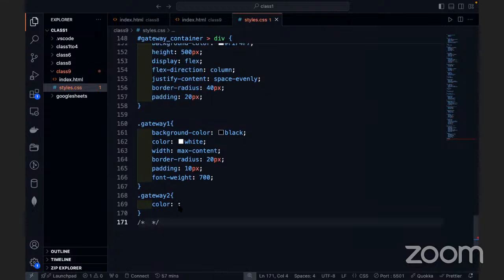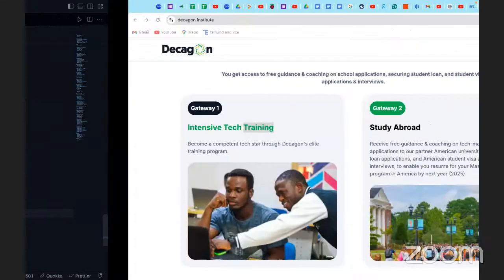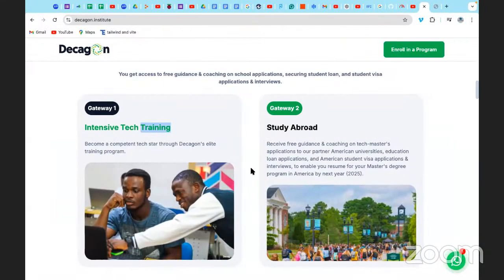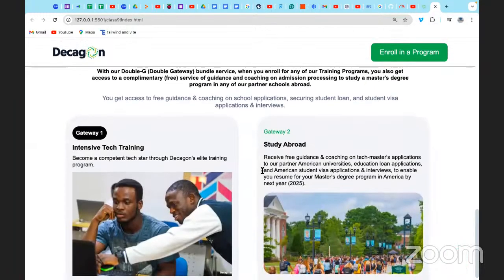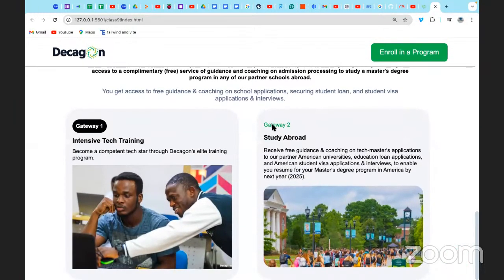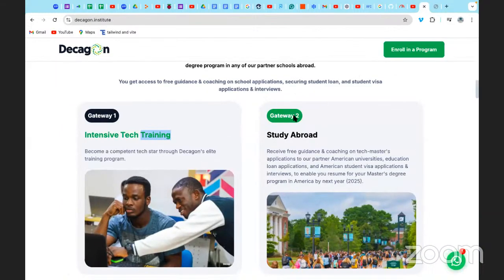Control X. Let me cut it. Paste. Then what else do we have? Let me see here. Okay, no. It's not okay. Yeah, gateway 2. So the only thing that changed, every other thing remains the same, just the background color.